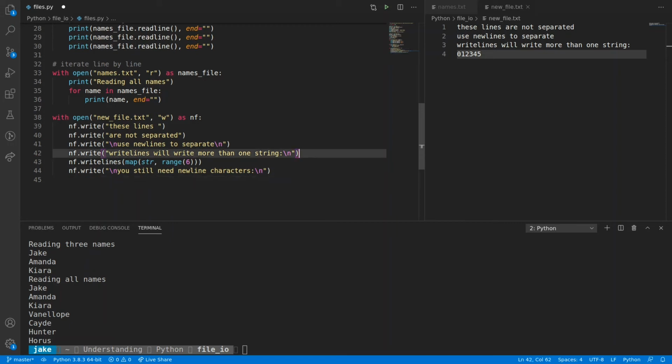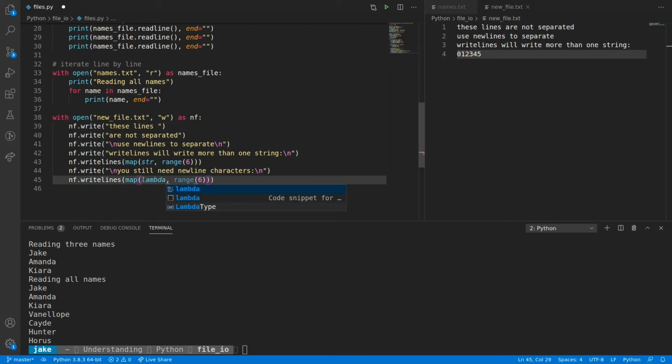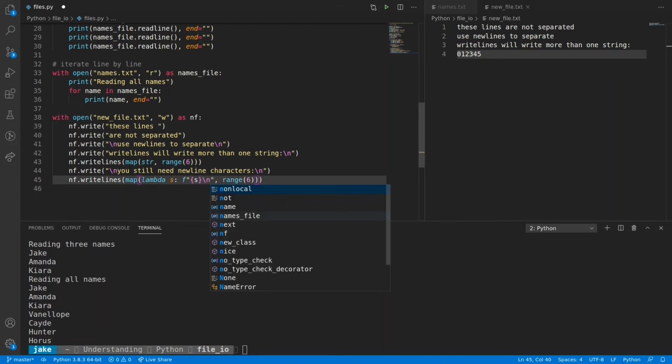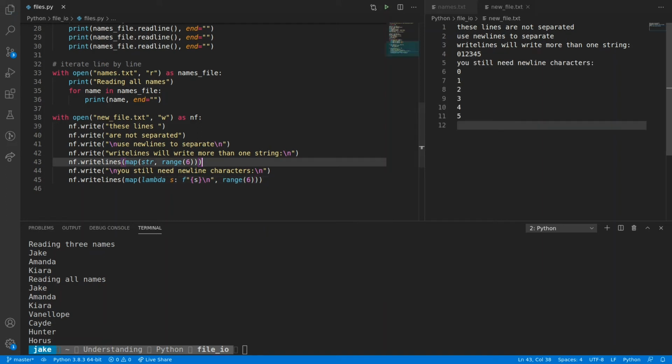And for that, we can just modify that map that we did above. So instead of straight up mapping a string, we'll throw in a lambda function that's going to take an S and return an F string, throwing in the value of S, followed by a new line character. We'll save and run that. And here you see, you still need new line characters. And then each of those is also separated by a new line character.